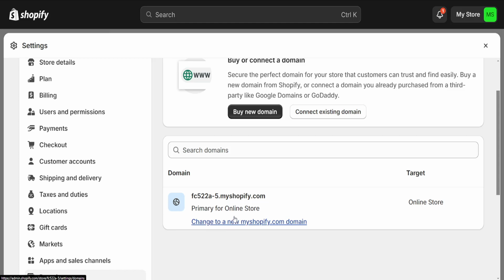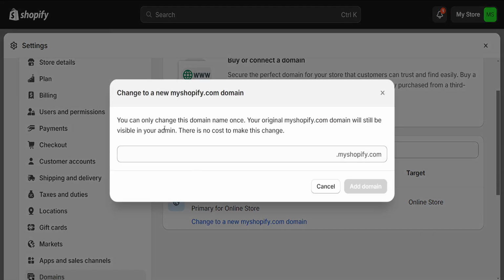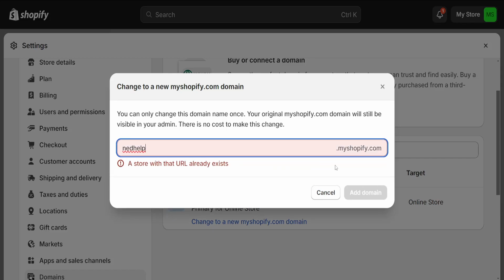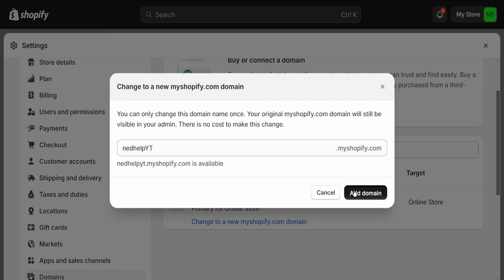So if we want to change the URL, I'm going to click on this option. It will tell us that we can only change this Shopify domain once, and I'm going to type out my new domain name here, and it will show us whether it exists or not. So I'm going to do YT. It tells us that it is available, and we're going to add the domain here.